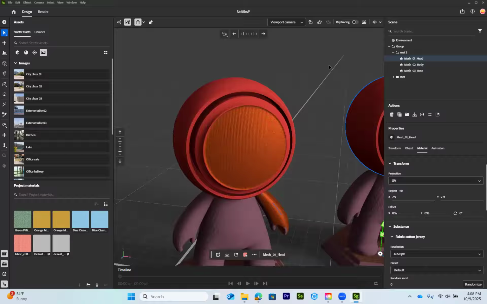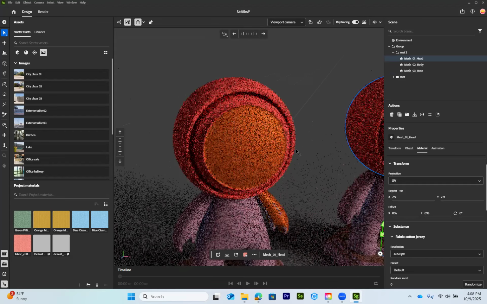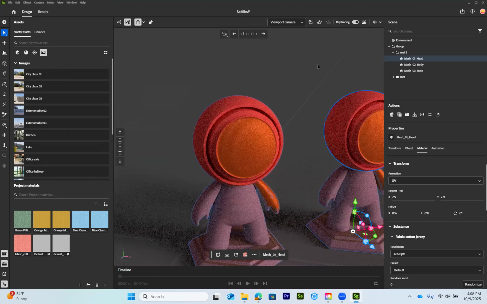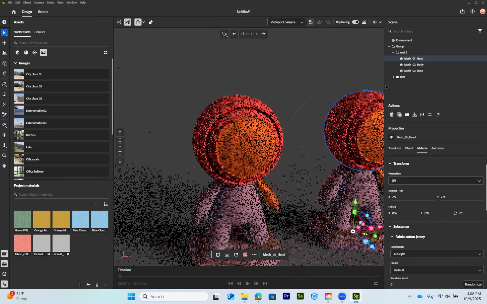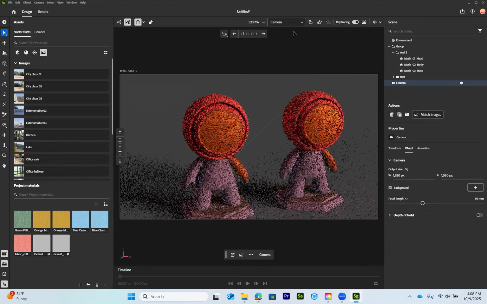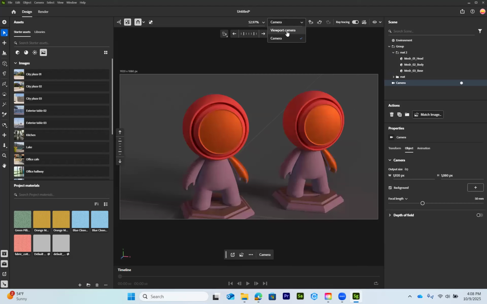Okay, so usually whatever we can see here, it's in real time. But if you want to see with ray tracing, you can see it's completely different. It's really good quality. And yeah, now we don't have any camera, so you can see it's saying viewport camera. But if you want to bring a new camera, you can click here. Okay, and now we have a new camera, and you can go here and you can switch this.